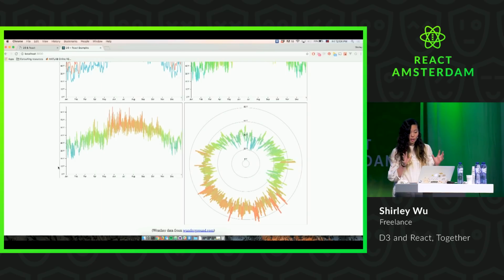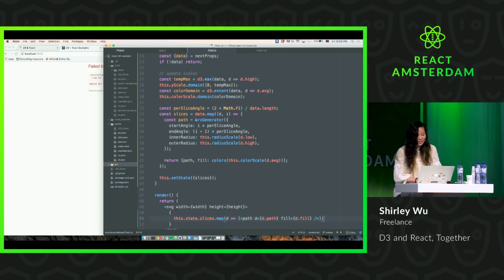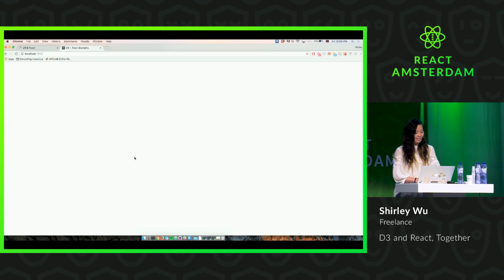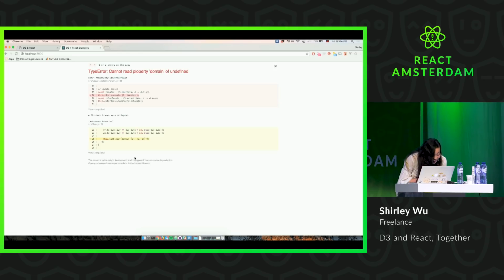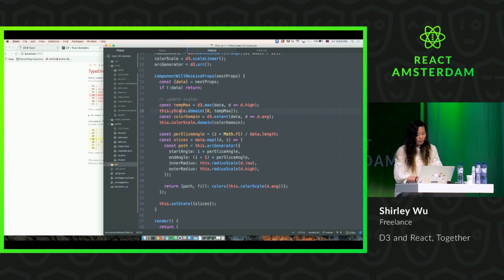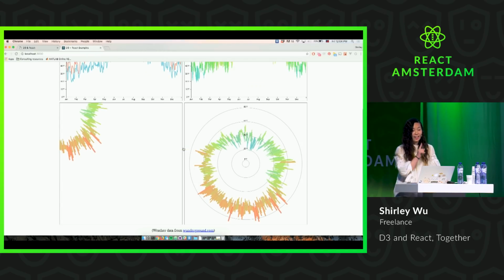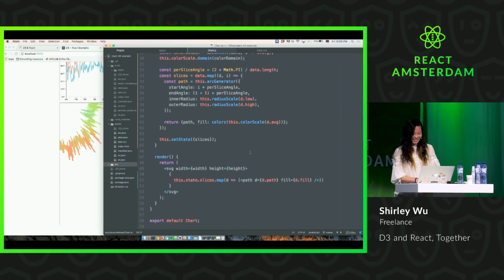Wish me luck. No! This dot arc generator. No. What am I doing wrong? Oh, this dot radius scale. Thank you.